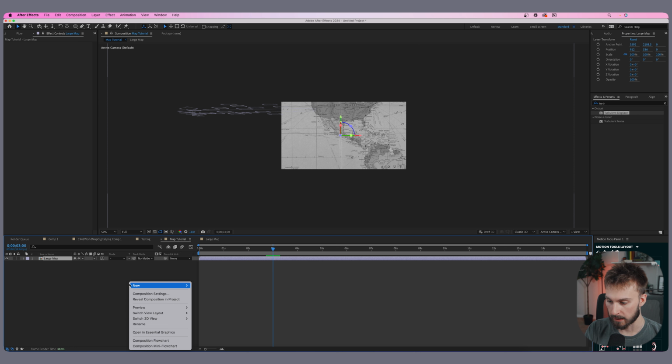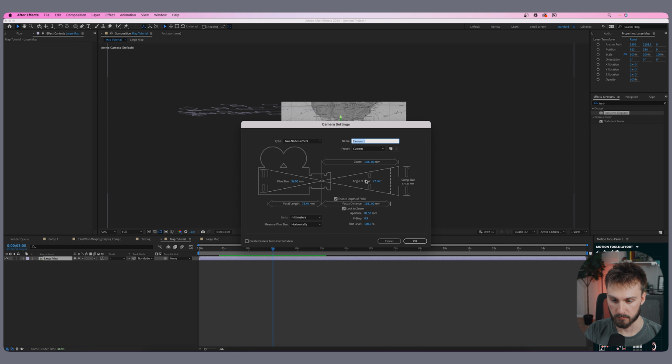From here, what we're going to do is right click, go to new, and we're going to do a new camera. Okay. Call it whatever you want. I'm just going to keep it as camera 1. We also want to enable the depth of field. So copy all of these settings here. Once that's copied, hit OK.